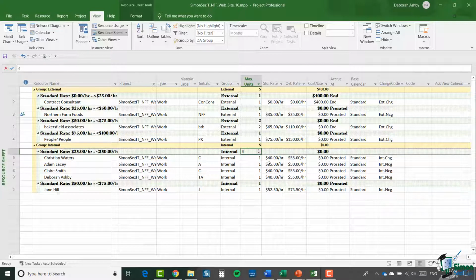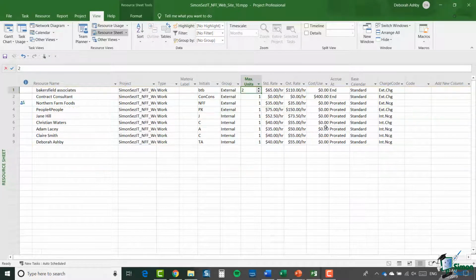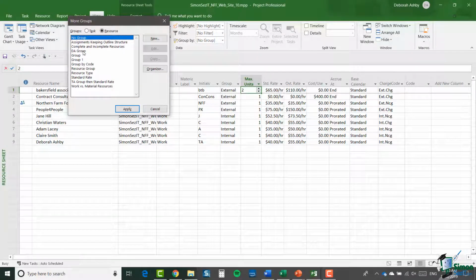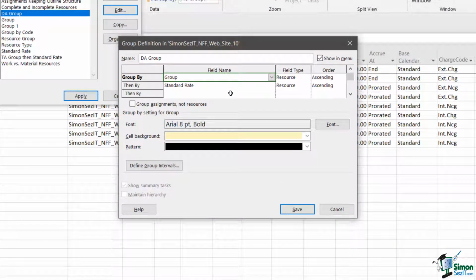Now let's return to something that I said I would come back to, and that is I'm just going to remove this group for the moment. So let's go to Group By and we'll say No Group. We're now looking at the resource sheet without any grouping or filtering applied. And I'm going to go back into the group that I just created. So down into More Groups, DA Group, and Edit. And I'm going to change something very small in my definition. I'm going to check this box, Group Assignments, Not Resources.